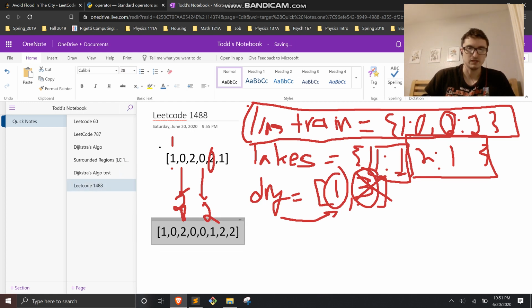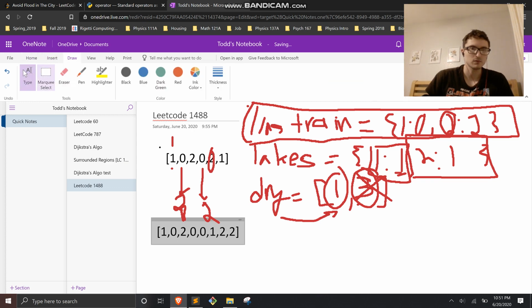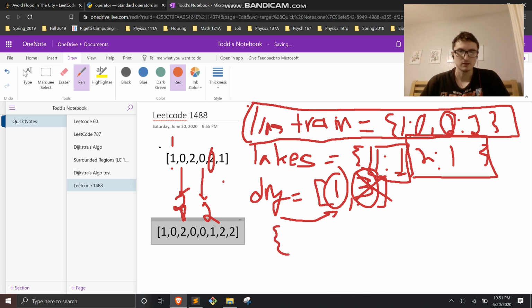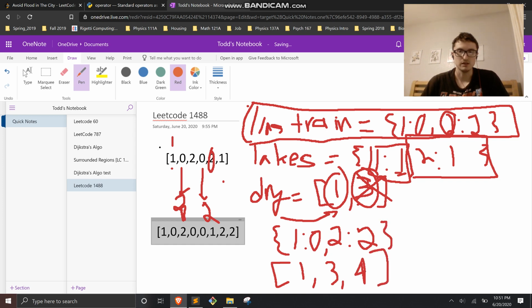Okay, so let's see, what if we have this example? We can see that our last rain is going to be 1 at 0, and 2 at index 2. Then we're going to have some dry days at index 1, at index 3, and 4. Then this is last rain, and then lakes. Our lakes are going to be 1, 1, 2, and 1. So we say, hey, we've seen these lakes.